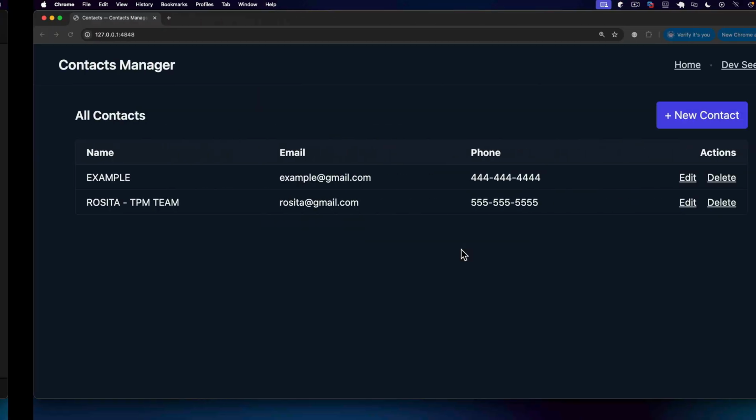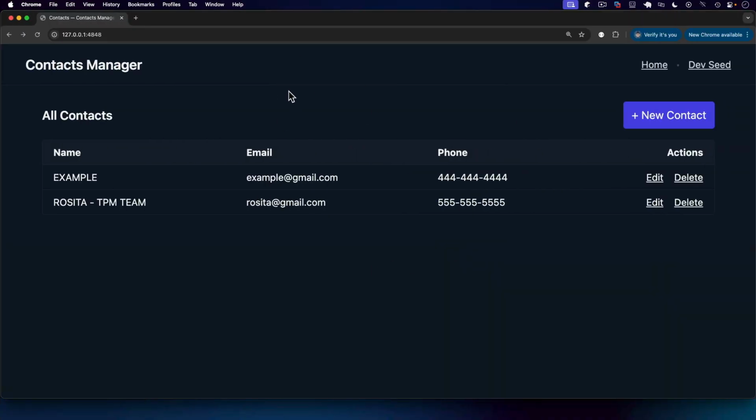So in the last lecture, we got a little ugly message on the screen here because we were missing the CSRF token, right? So in this lecture, we're going to handle that error so that it looks a little nicer when our application encounters errors like that, all right?